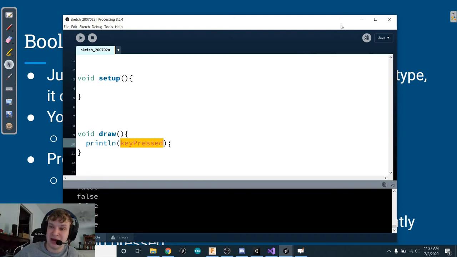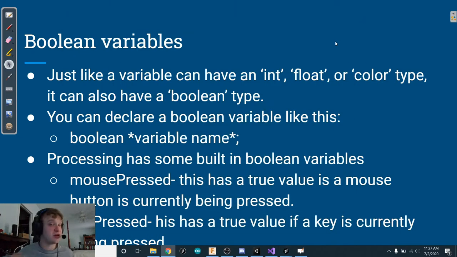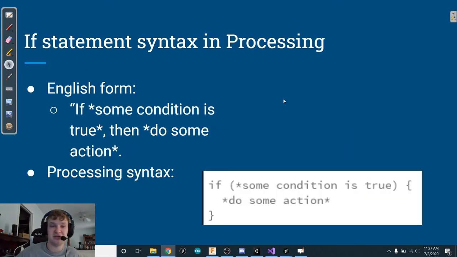And now we can imagine, we can use a Boolean. We can also make our own Booleans. We'll do that a good bit throughout this course. But since it's true or false, we can use these Booleans as the condition for our if statement here. And so that's what we're going to talk about next.